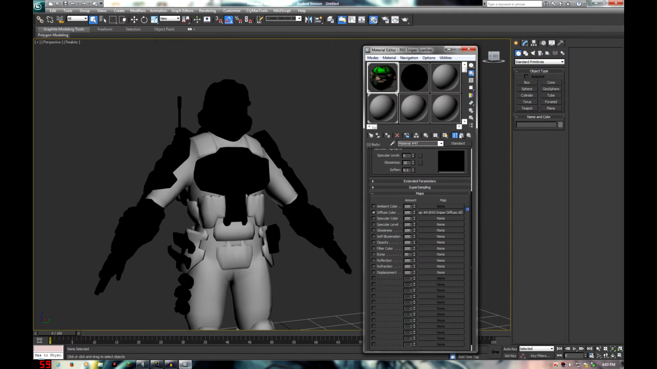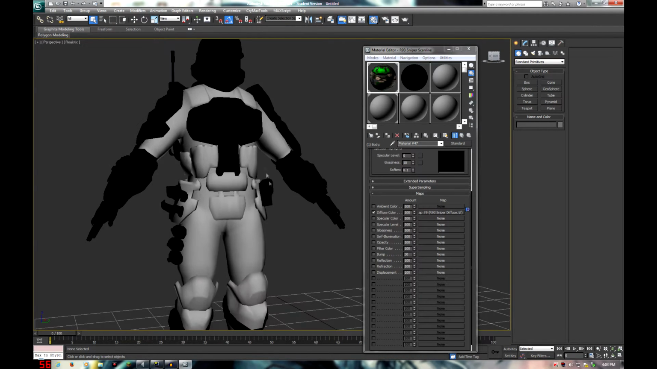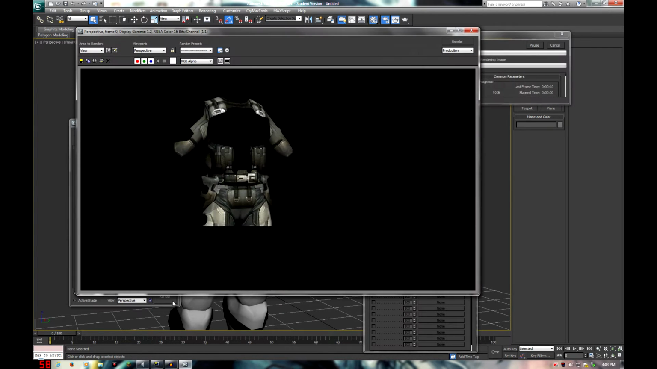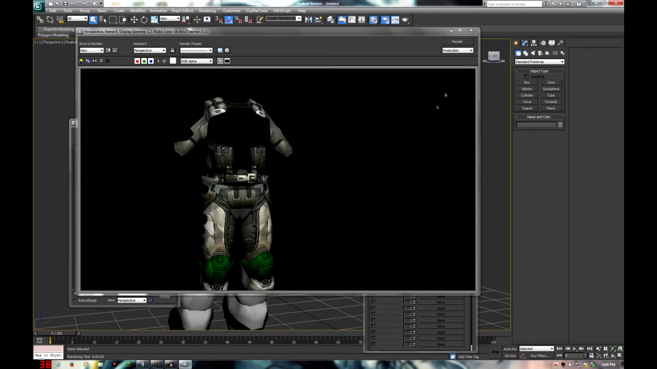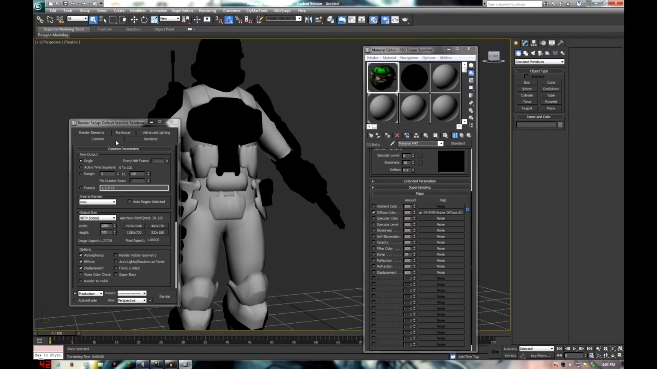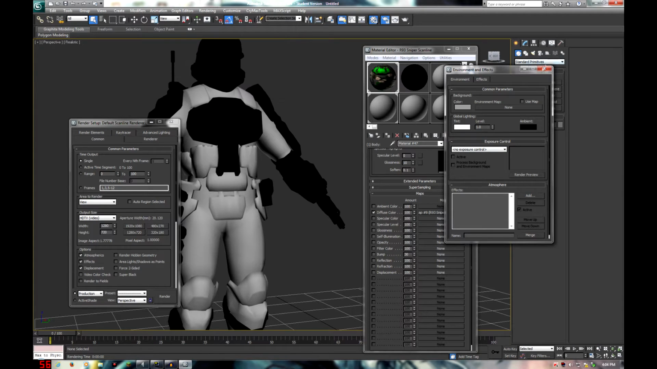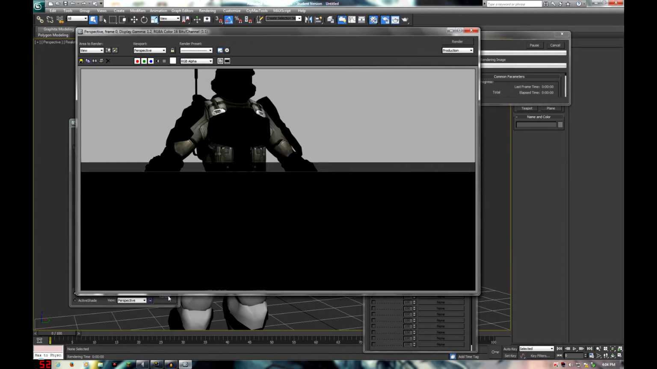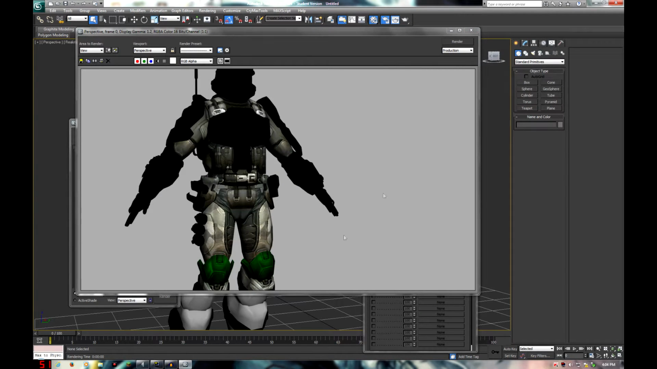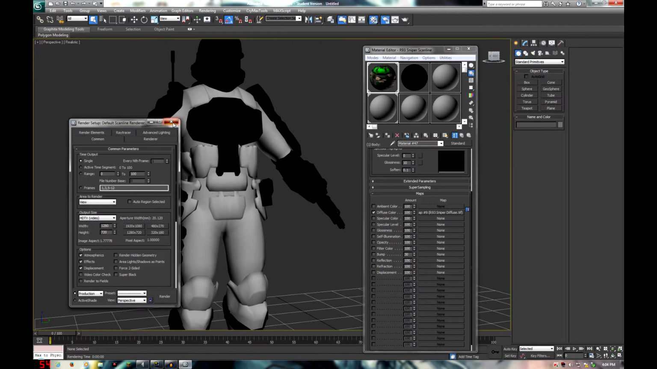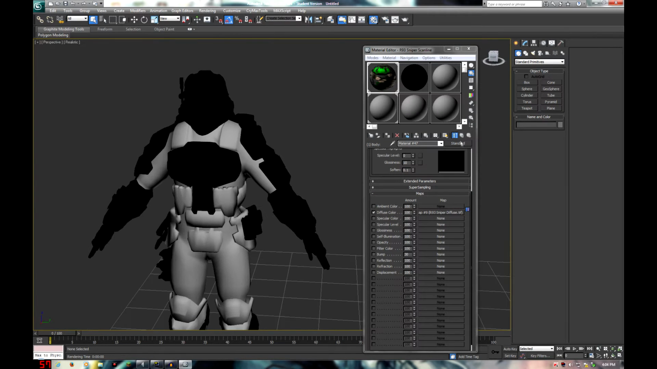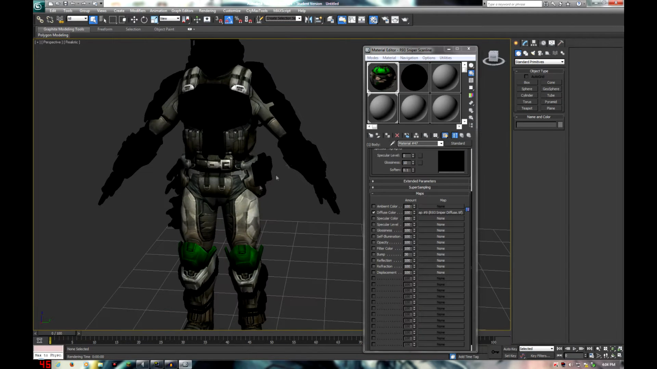Hit this button to go back to parent, and you'll notice that it doesn't actually show up here. But if I, for instance, hit render, it does actually show up. I'm actually going to quickly change the render background so you can see it. So you'll notice it shows up here in the render, but it doesn't show up in the viewport. What you want to do is hit this button called Show Shaded Material in Viewport. Activate it, and ta-da, it appears.